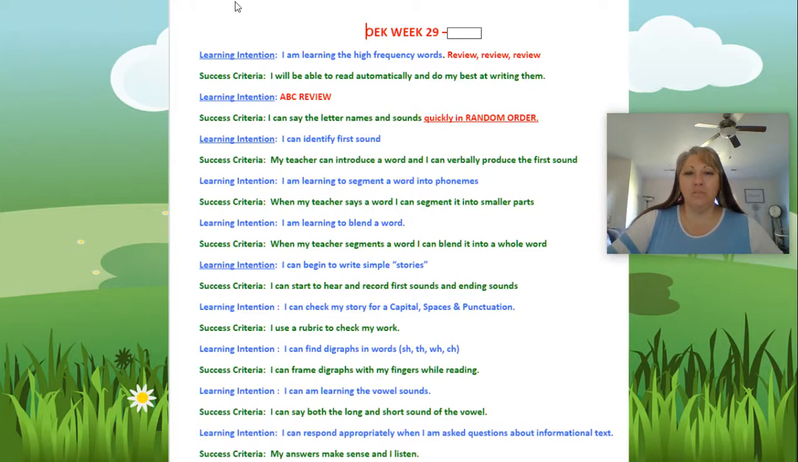Because success is you want to be able to read them automatically and do your best at writing them. With your ABC review, there's also videos on Schoology to go through the alphabet. You always want to go through your letter names, your letter sounds every day to help you remember. You want to be able to do them in random.